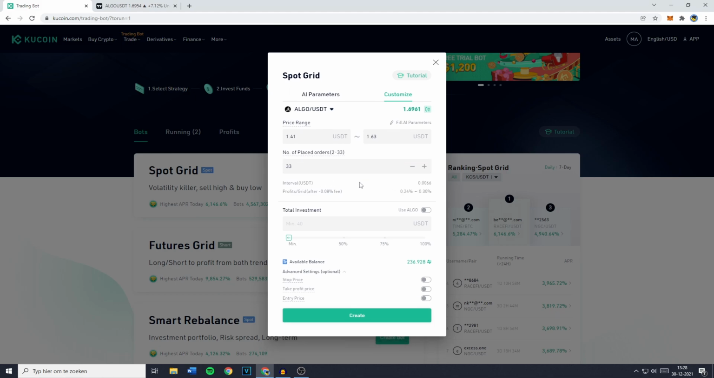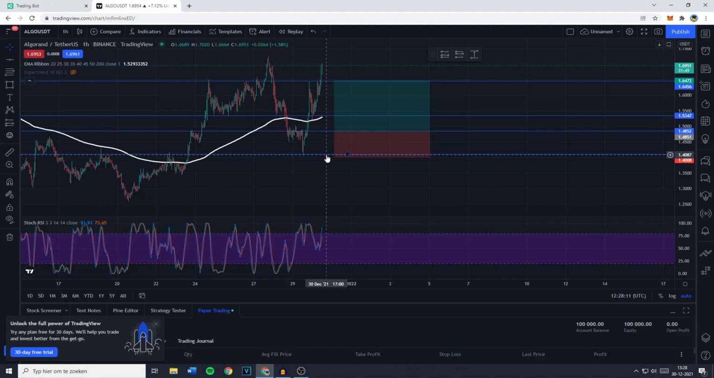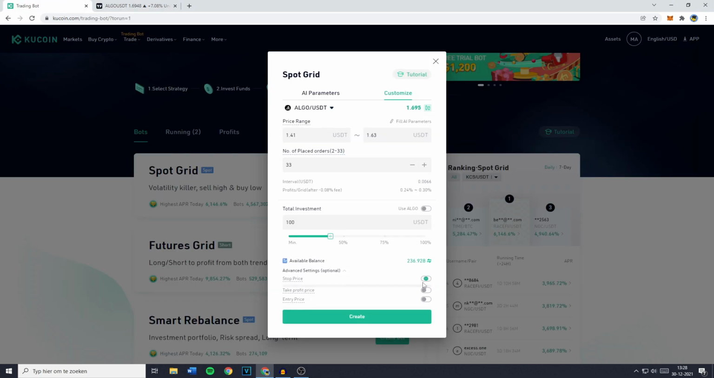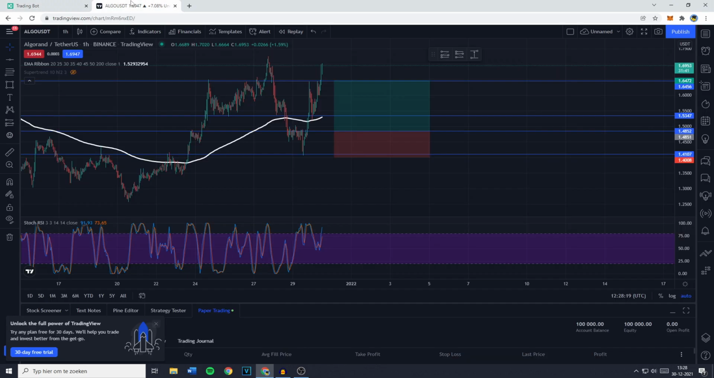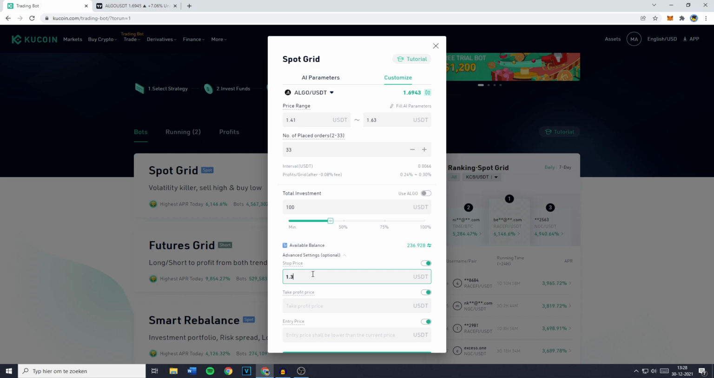Now that you know how a grid works, you can go ahead and give your total investment. You can also use the cryptocurrency you're trading. However, for me, it will just be USDT. And like I said, for me, this is my stop loss, entry price, and take profit. So I am also going to go ahead and click on these options. Now the stop price, so the stop loss, is at 1.41, or actually a little bit below it, 1.39.